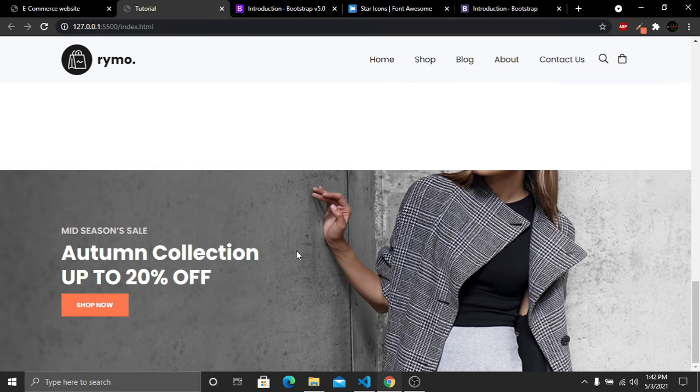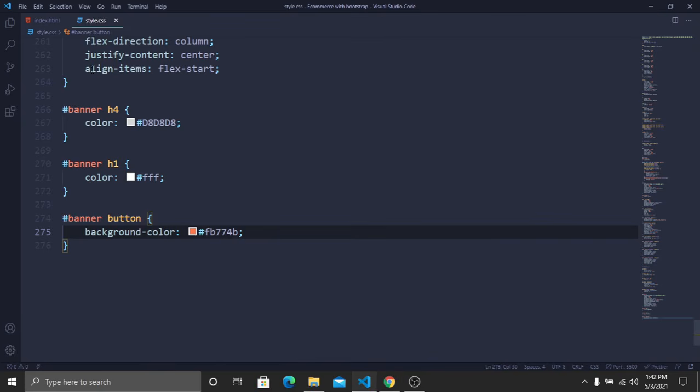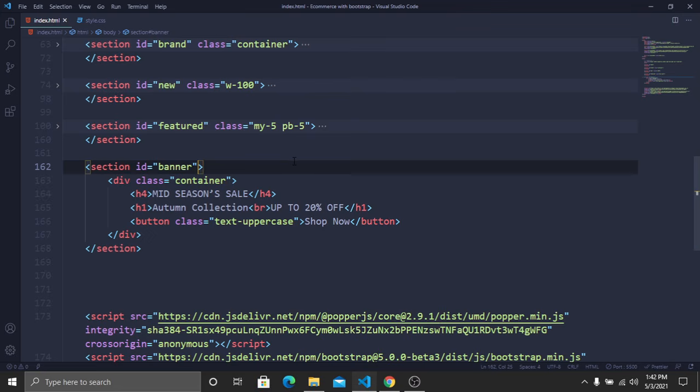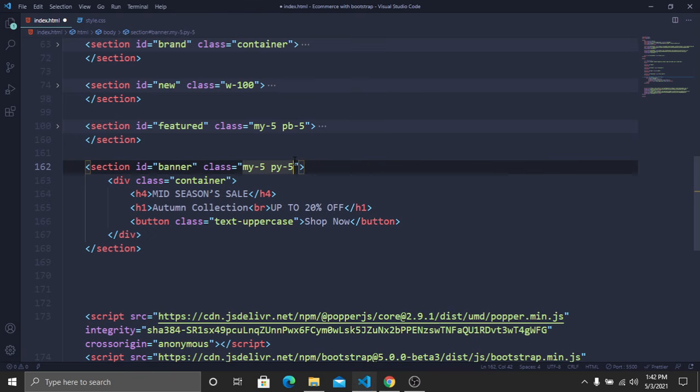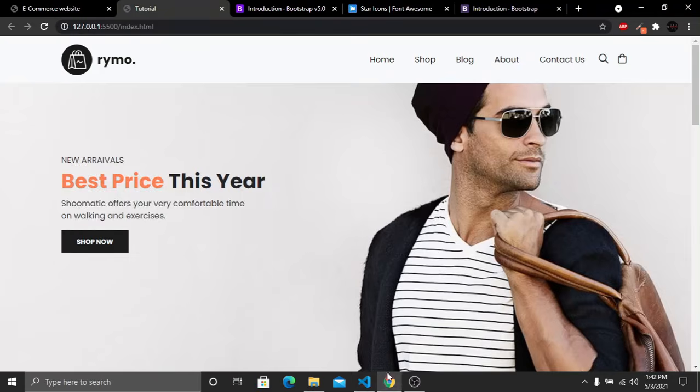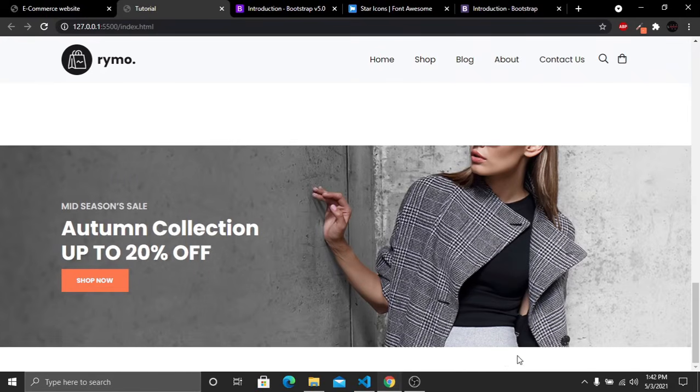And after adding this styling, now I want some spacing from the top and from the bottom here because we don't have any space from top and bottom. So for adding a space, let's go to our index.html, and then inside this section let's create a class, and I will take some bootstrap classes. So first one I will take my, it means margin from top and bottom, and it will be 5. And then I will take py, it means padding from top and bottom 5. Now save and go to our website, and here you can see that now we have a space from top and bottom, and we have successfully created our banner section also.